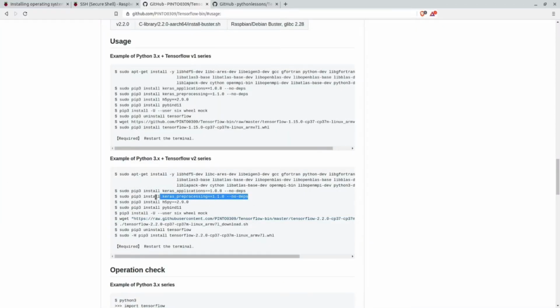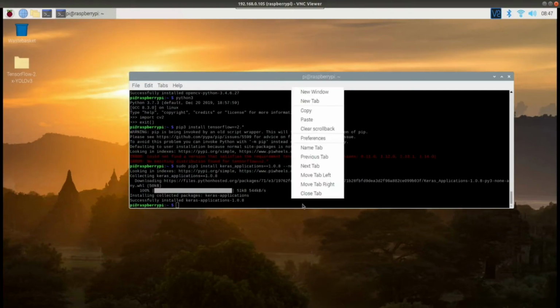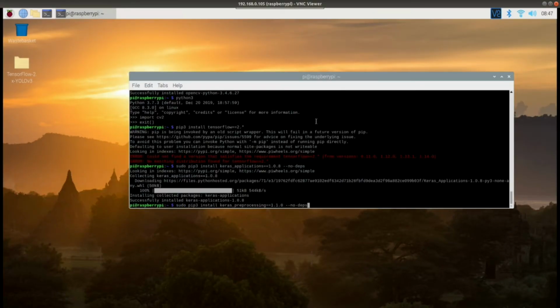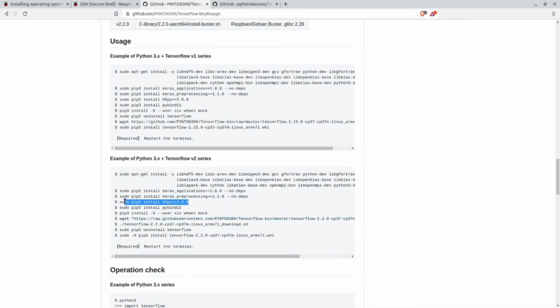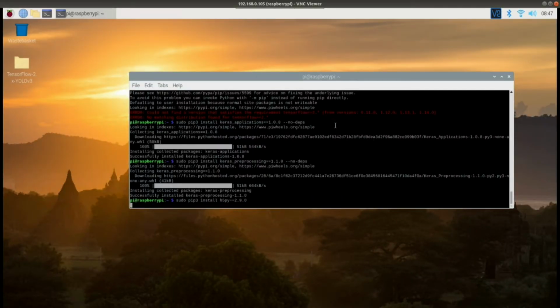Let's copy another one. Finished. Let's move again. Copy. Well, actually, I think we can change this sign to more. But actually, it's better to do as they say. Install h5py.